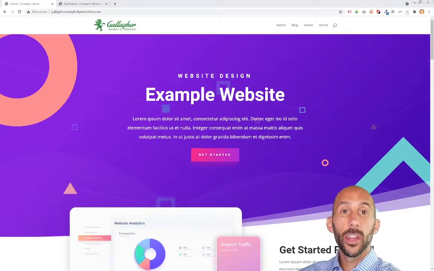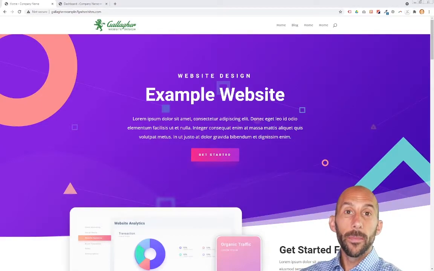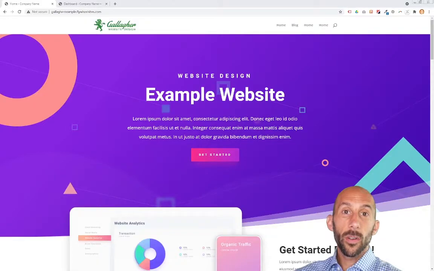In this video, we're going to go over how to assign a page to a template inside the Divi Theme Builder. Now, you can do the same method for posts or categories or even products if your website is an e-commerce website. So we're going to go over this so it applies to pretty much anything inside of Divi.